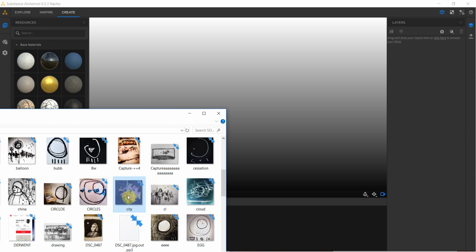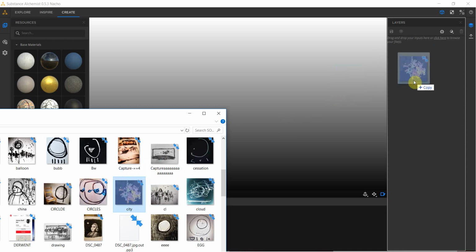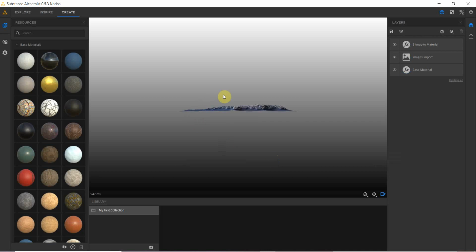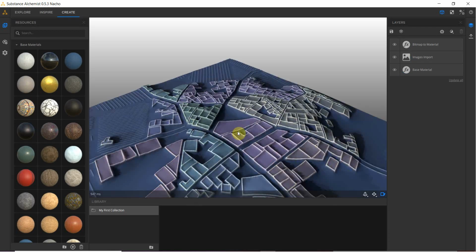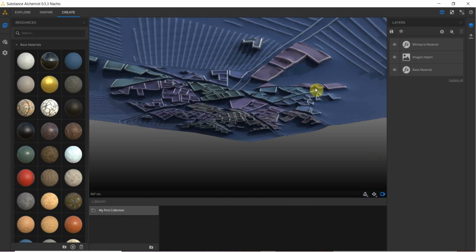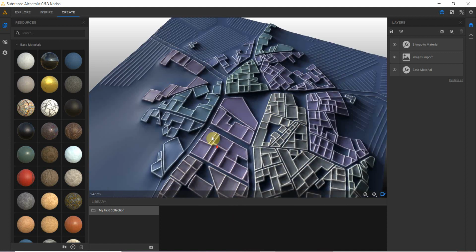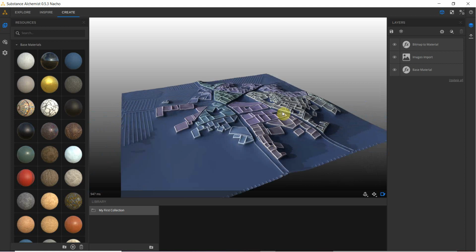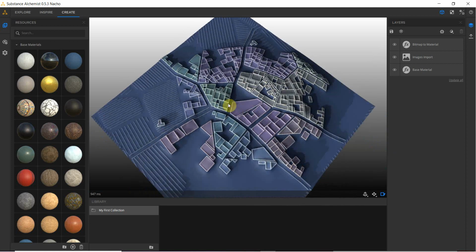So I'm going to click on city as usual and just drag here. It tells you to drag it here when you go to create. And it goes to bitmap to material. And many of you will recognize this if you've used Substance programs before, because there's a program called bitmap to material. But as you'll see, Alchemist is much, much more powerful. Immediately, we've got this amazing looking map. And it's got a height map on it already, so it looks 3D. So it's got the illusion of 3D using a height map.